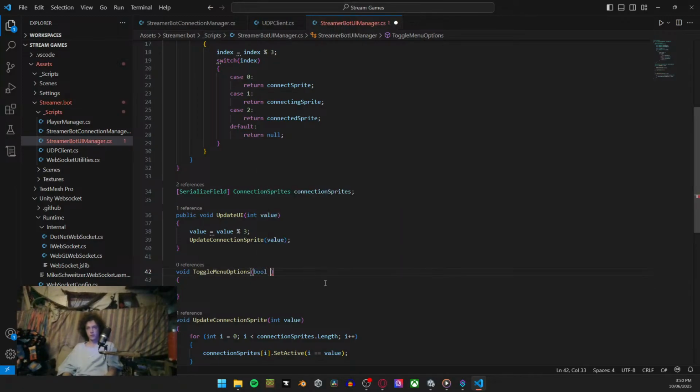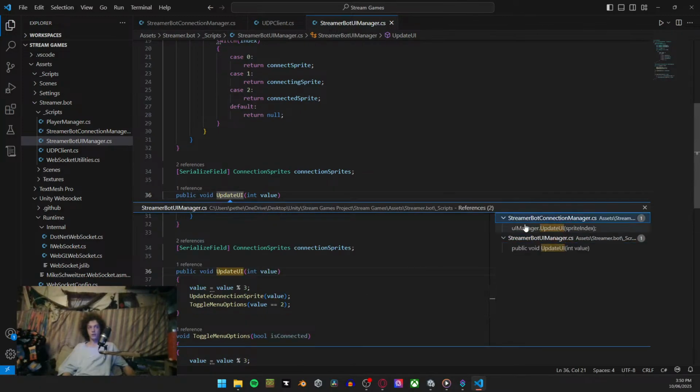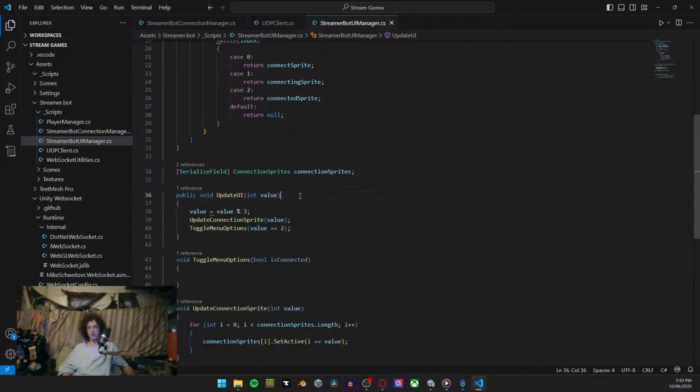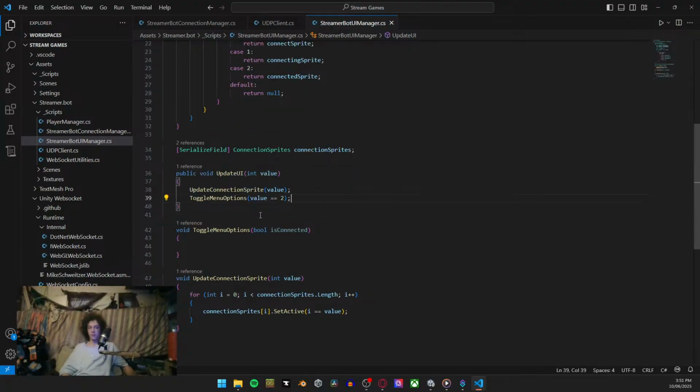Which is going to be a bool, is connected. And essentially we're going to say toggle menu options, and it's going to be equal to is connected if value is equal to 2. This mod doesn't need to happen, because when this is called, it only has 0 to 0. So we're just gonna remove that. Pointless. But if value equals 2, then we're connected.